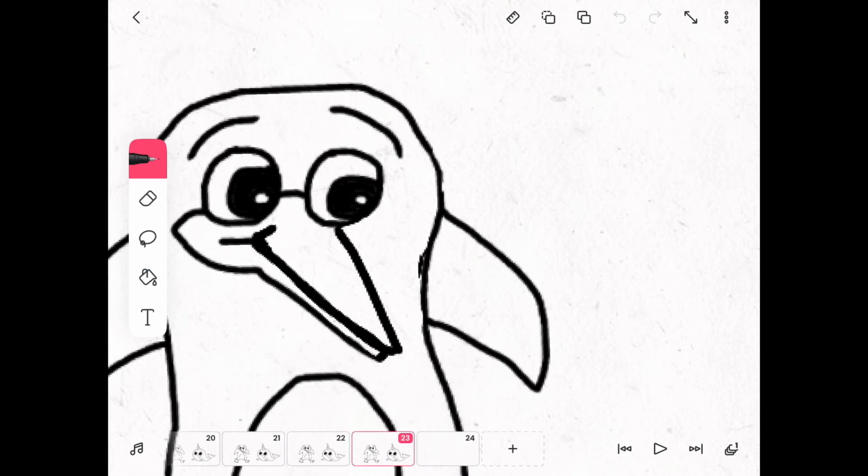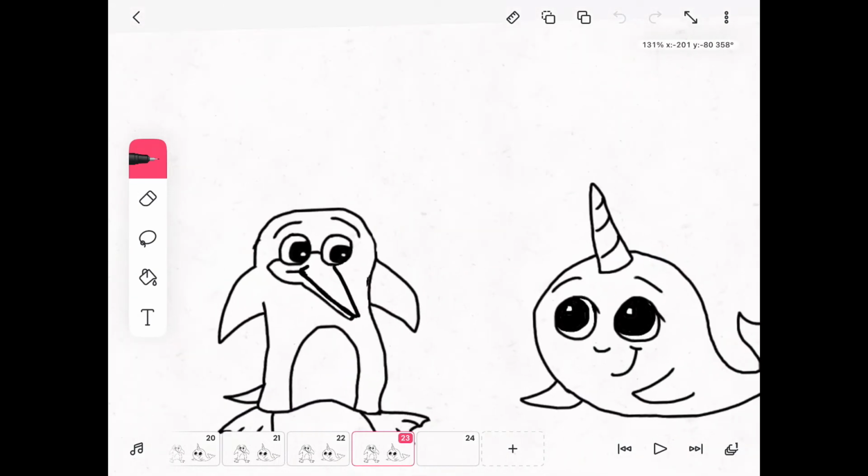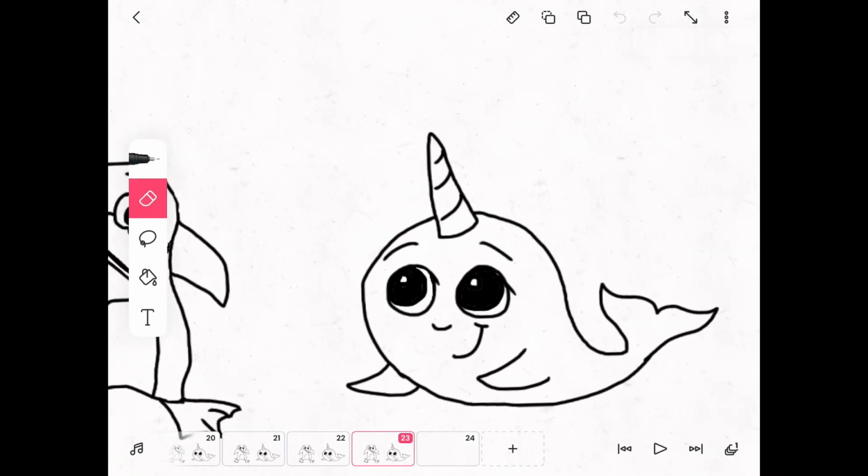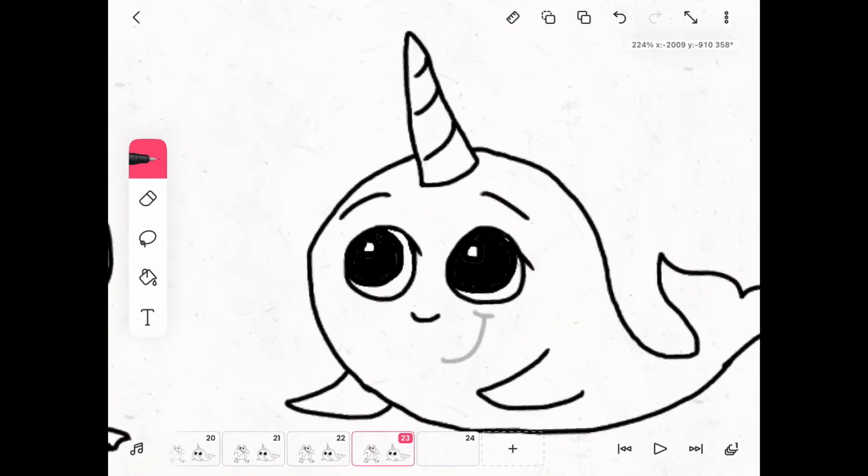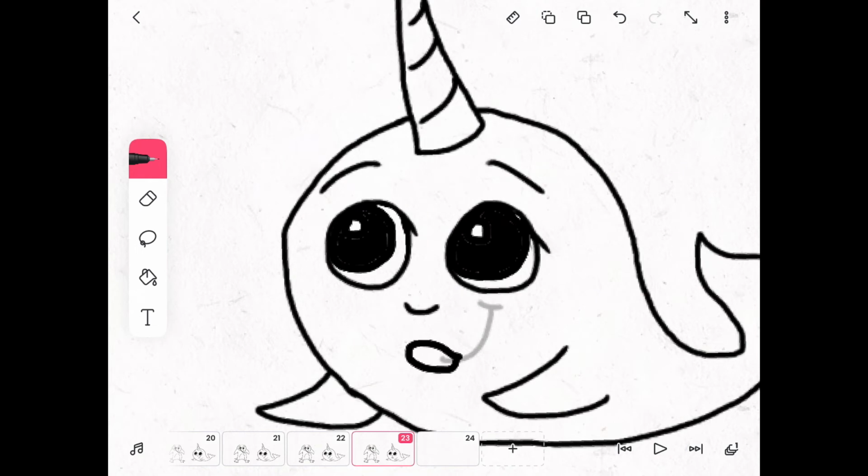Okay, so I have about 22 frames and now I need the narwhal to ask the question, what? And I need to erase the smile. So now I'm not doing anything with the penguin. I'm just going to work on the narwhal. So the penguin stays still. I change the mouth of the narwhal, I erase it, and then I draw a circle to indicate that he's opening his mouth and he's still looking at the penguin. And once I draw that, I copy and paste it several times because the time it takes to ask the question what, the person watching the animation needs to have enough time to see the narwhal change its mouth. So I would copy and paste that about 5 or 6 times.